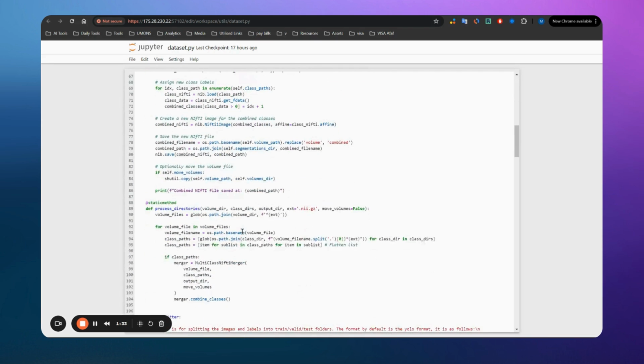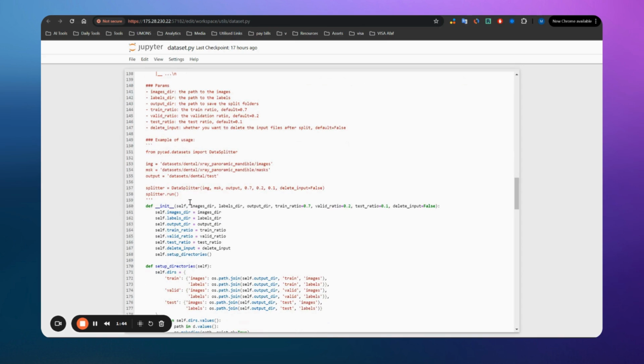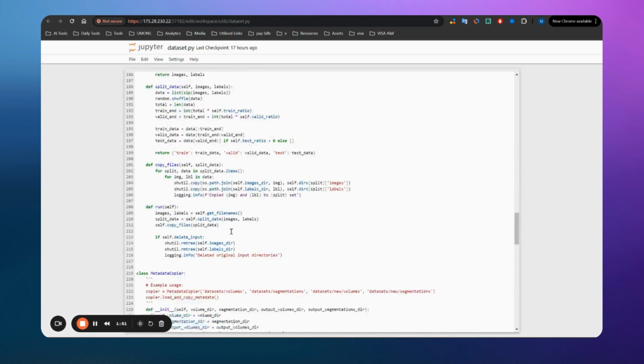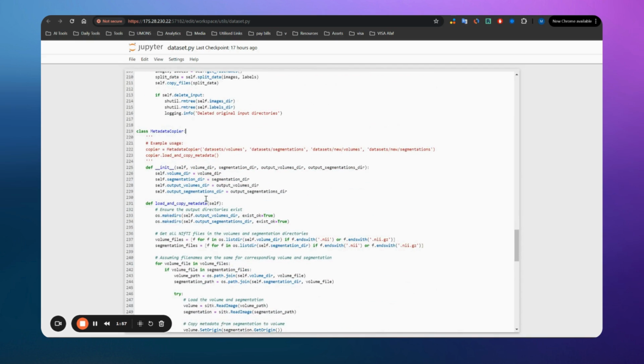Then the other thing that we have is the data splitter. This is also from the PyCAD library, and we will use it directly. I just copied the modules and pasted them here to make the course easier. But if you prefer seeing the whole library, you can go into it and look at the other examples. And then we have the metadata copier. This one is not from the PyCAD library, and it is the module that I used to copy the metadata from the scans to the segmentation or to the annotations.